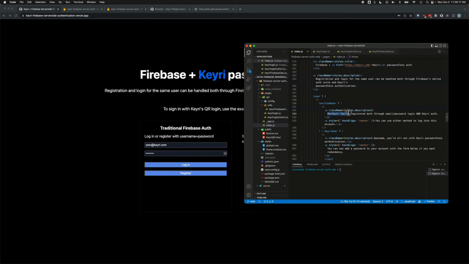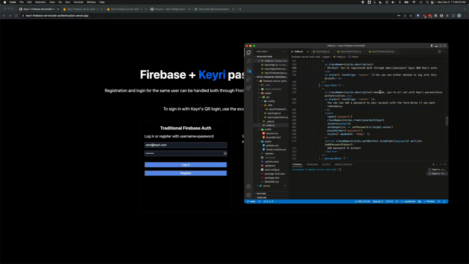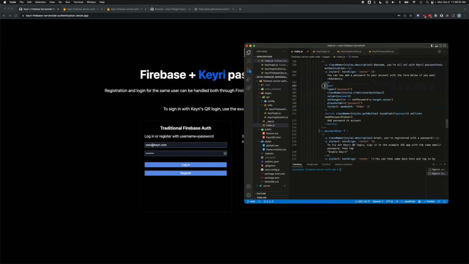If they're a Keyri user, again, we congratulate them because they're set up with the awesome Keyri passwordless authentication flow. However, we also provide them the ability to add a password to their account if they want. And so here we just have an input box for a password, and below that we have a button that calls the add password to user function that we defined up above.